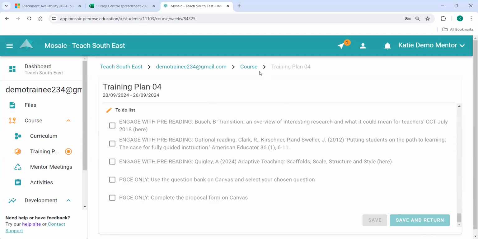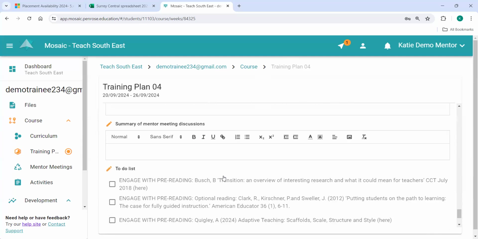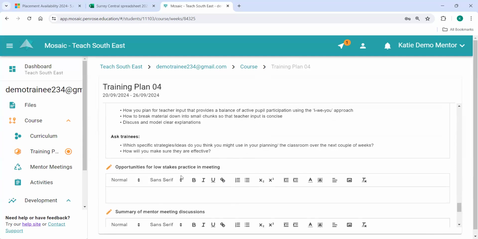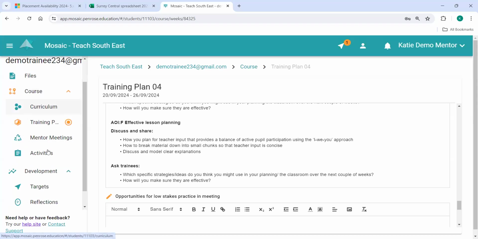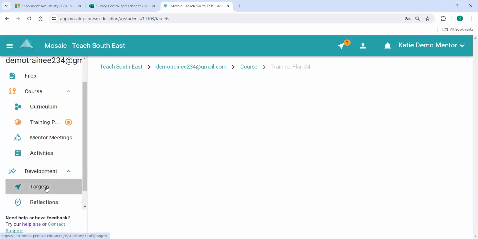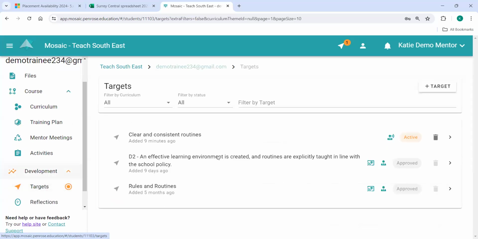Once that training plan has been completed by the trainee, and it is the trainee's responsibility to ensure it's complete each week, they can click Save and Return, and we can monitor their engagement. As part of the mentor meeting in this training plan, something that mentors will also need to do is review and set targets. And to do that, if you look on this left-hand side again, in the development section, you'll see the target tab. So if I click into here, you can see that my trainee has got 2 targets that have been approved and 1 that remains active.